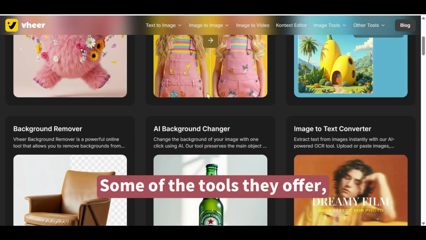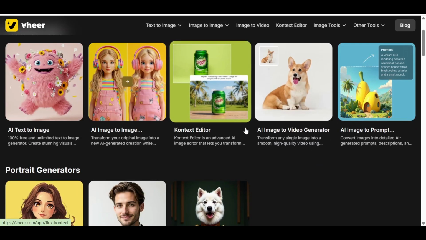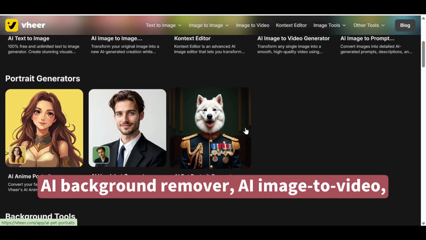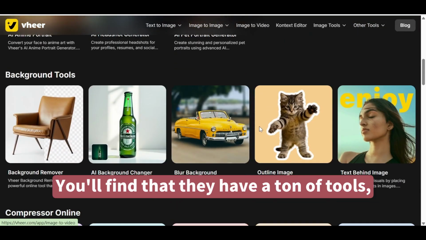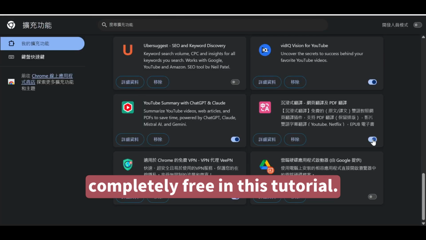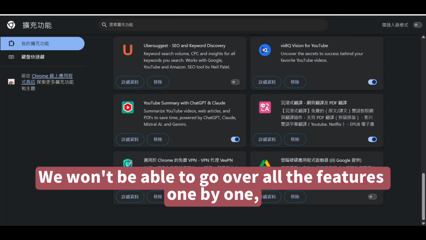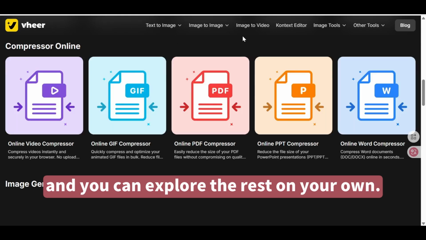As you can see, some of the tools they offer: AI text to image, AI image to image, AI background remover, AI image to video. You can click to explore all tools. You'll find that they have a ton of tools, and all of them are completely free. In this tutorial, we won't be able to go over all the features one by one, but I'll show you some excellent tools you can start using. And you can explore the rest on your own.